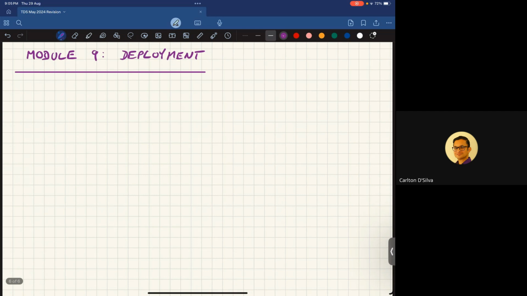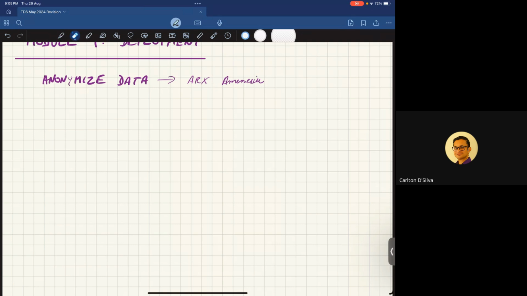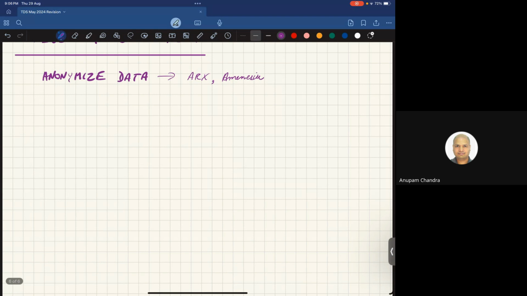So one of the things that was talked about is that before you deploy, you should anonymize data. And there are some tools that were discussed for it. Arx and Amnesia was the other one. Amnesia. Again, they're not going to ask you how these tools specifically will be used. They will just give you a list and say, which of these tools can be used for anonymizing data. So you can just remember the names. How do you know what they are not going to ask?